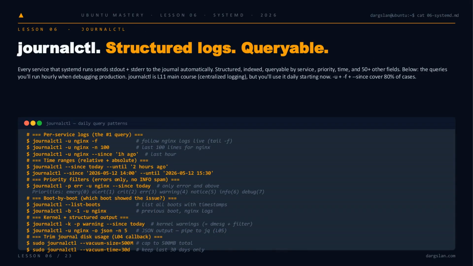Once your service is running and bounded, the next question is always, what is it actually saying? Because systemd captures every service's stdout and stderr into the journal automatically, you get structured, indexed logs for free, no log4j config, no logrotate cron.